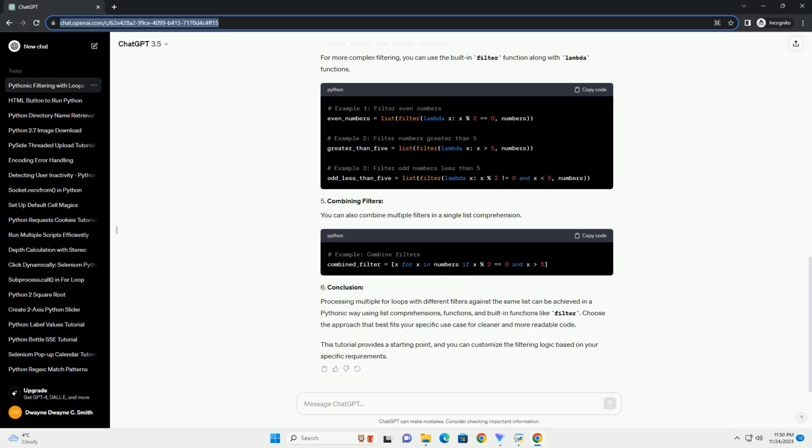Processing multiple for loops with different filters against the same list can be achieved in a Pythonic way using list comprehensions, functions, and built-in functions like filter. Choose the approach that best fits your specific use case for cleaner and more readable code. This tutorial provides a starting point, and you can customize the filtering logic based on your specific requirements.